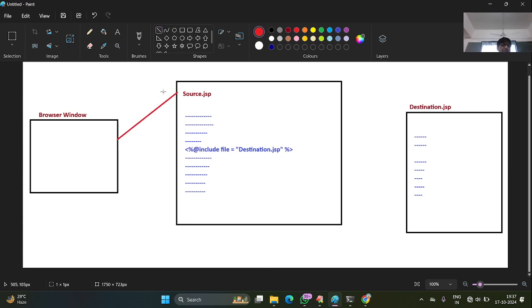Now, whenever the browser gives the request to the source.jsp, actually first is the machine, the destination machine. Then the server. Then the web deployment directory structure or web application name. Then your source.jsp traps this request and starts executing. Now from source.jsp, the code written is executed in sequential order.